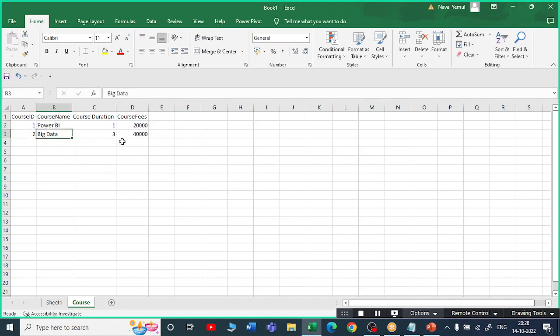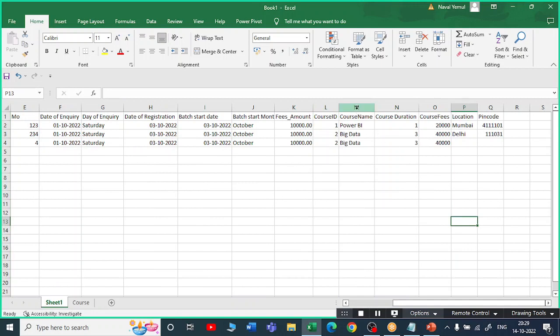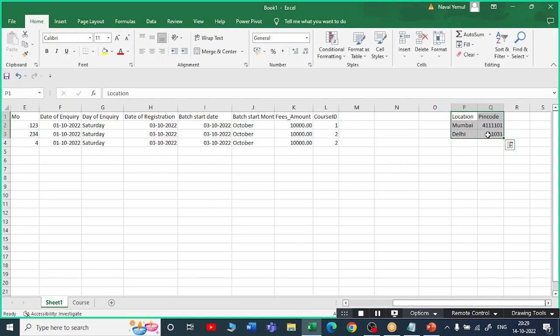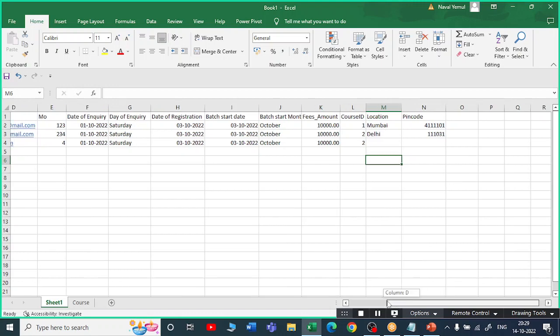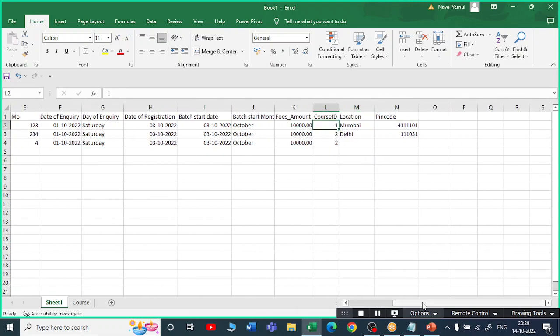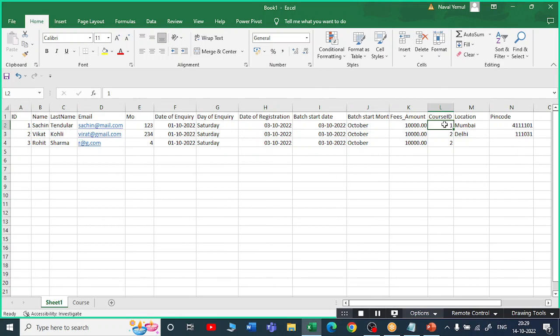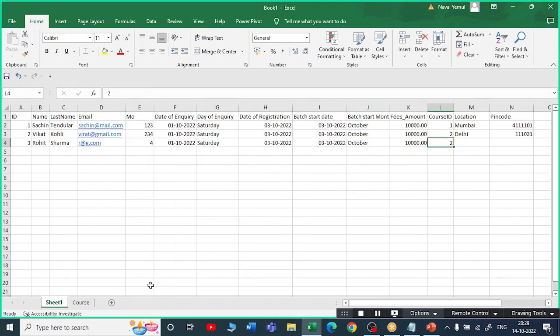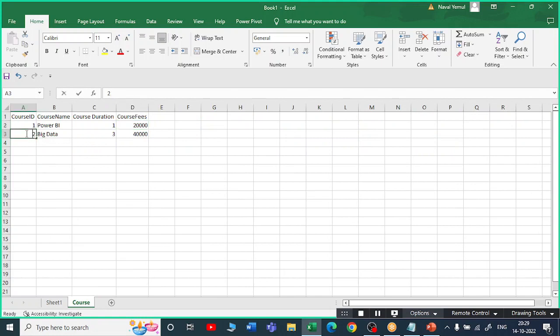Second course is my big data. The duration is 3 months and the course fees is 4,000 or 40,000. Now I can easily remove all these columns from here. I will delete this. Now you can see the size of your data model has been reduced drastically. Now you might be surprised like, okay, then what do you mean by course ID 1? Okay, not to worry. Course ID 1 means Power BI, duration, fees. What do you mean by course ID 2? Okay, course ID 2 means it is big data, it is of 3 months and the fees.